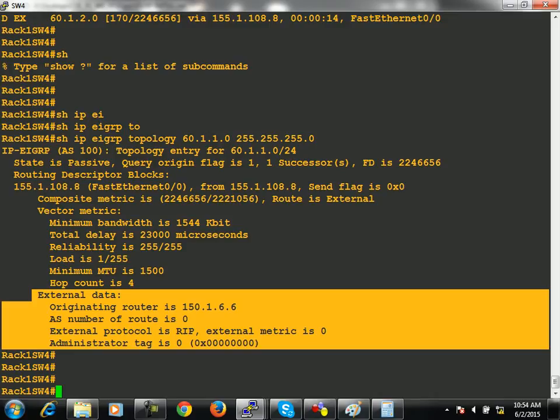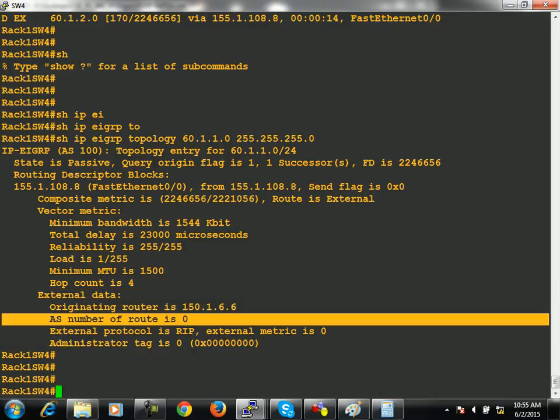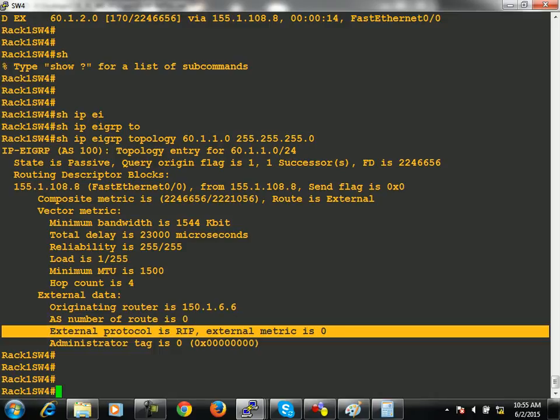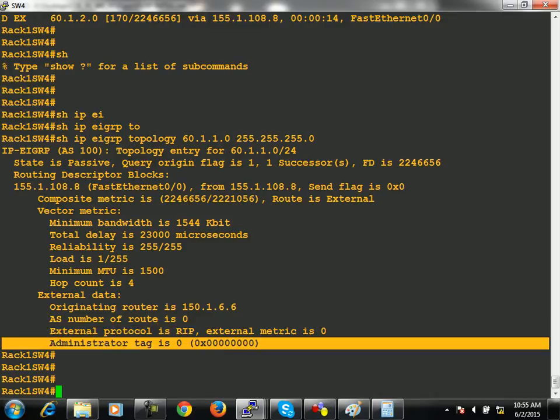So in this external data, what type of information is coming? Like originating router: this is the router ID of the router where you performed redistribution. We performed it on R6, so of course the router ID of R6 is 150.1.6.6, because this is the loopback IP address of R6. Fine. AS number of route is what? 0, because RIP does not use any AS number. External protocol was RIP, external metric was 0, and administrative tag was also 0 because we didn't configure any tag.